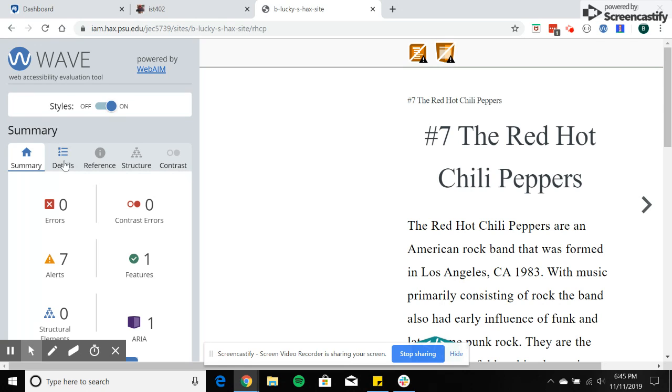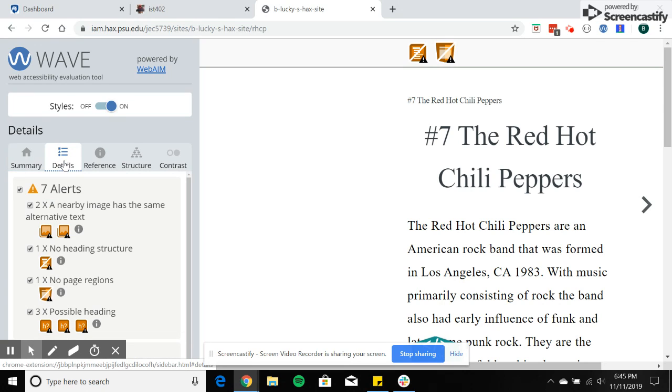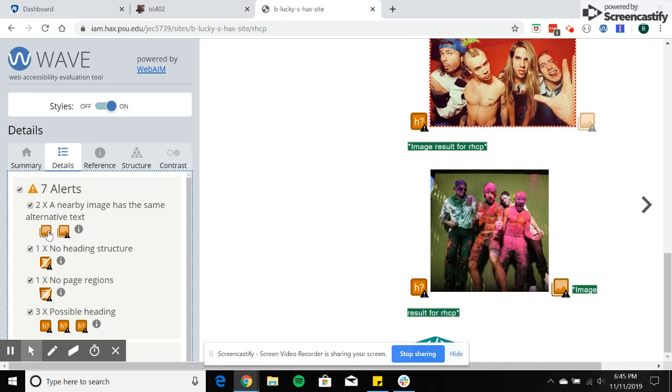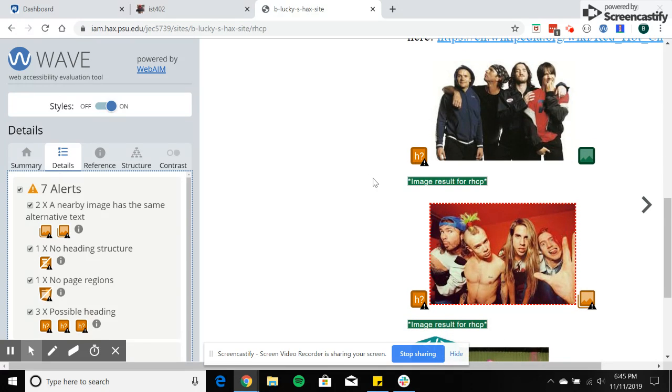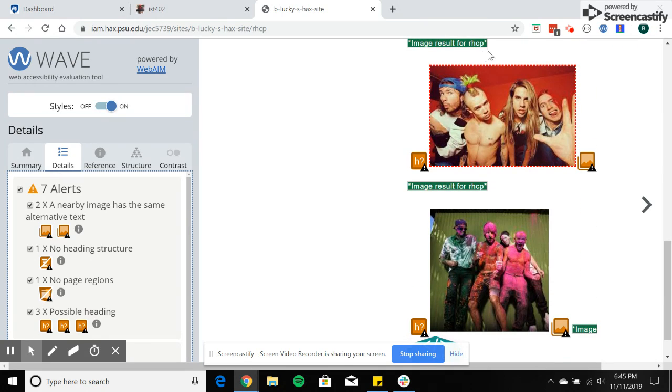So we're going to get started on showing how to change some things with this. In here, if we get over to details, you can see that there are different alerts. If we just click on this right here, it'll take you down to saying what the alerts are for. As you can see, there's two pictures here, and actually there's a third one right there. And they all say image result for RHCP.